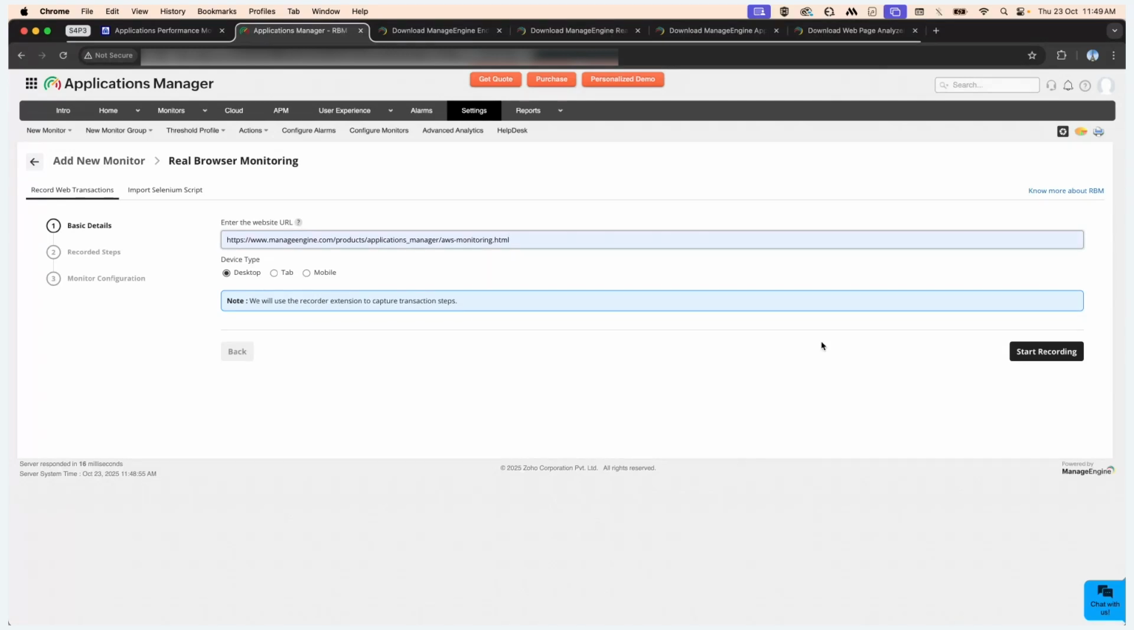Once you click on record new transaction, it'll ask you for a base URL for the transaction, and you can click on start recording. So you'll have a pop-up shown in the bottom right corner. You can perform transactions like navigating, clicking on a URL link, or sliding some images and going through pages.